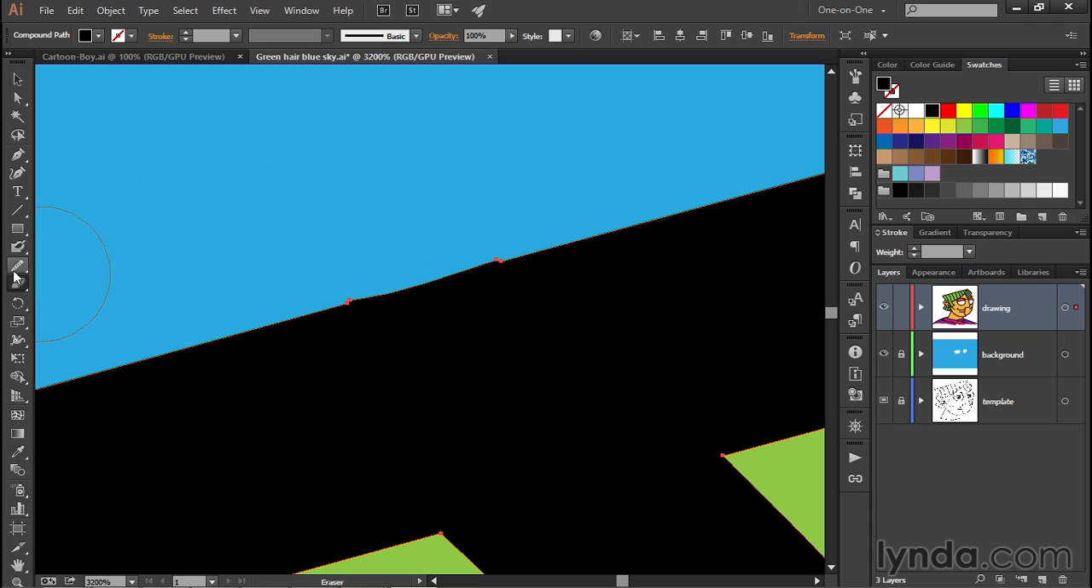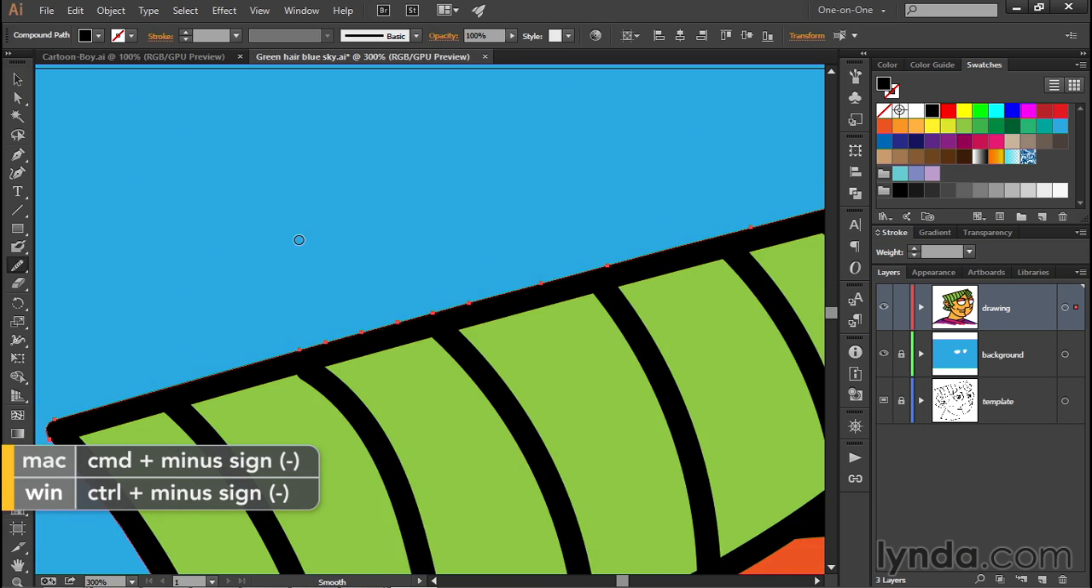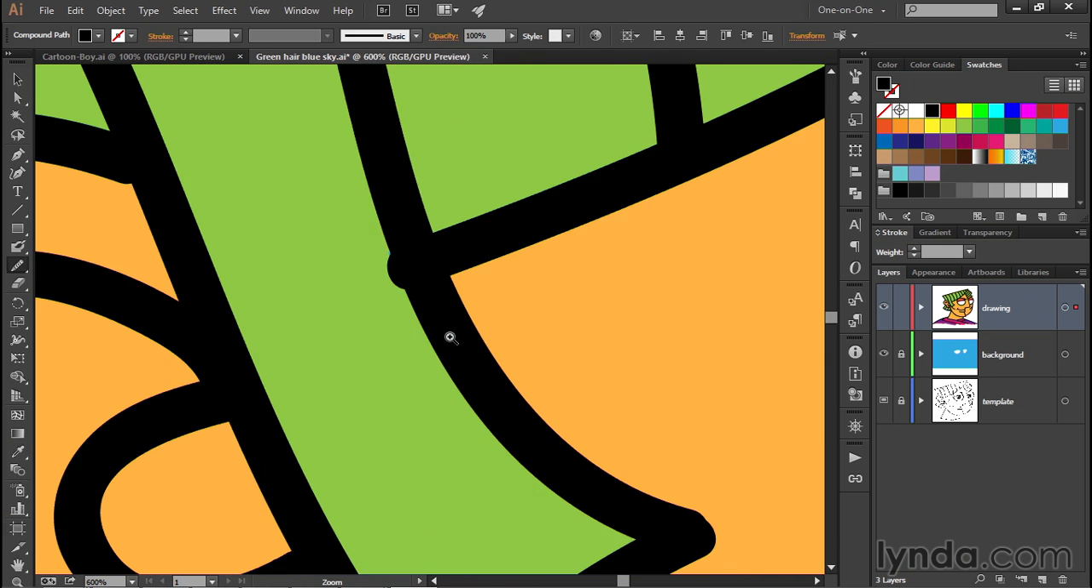So I'll go ahead and select the Smooth tool once again, which has no keyboard shortcut, not by default anyway. You can give it one if you like. But I'm just going to drag over this section in order to smooth things out. All right, now let's check out any other problems. We've got a problem right there, as you can see.